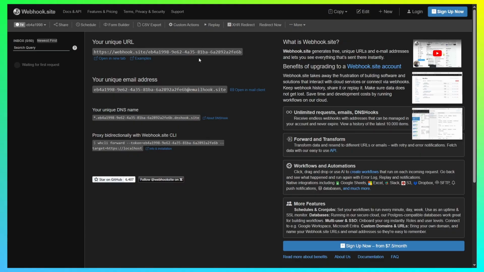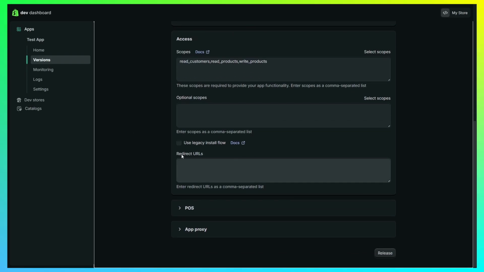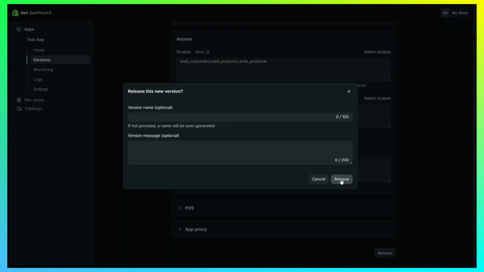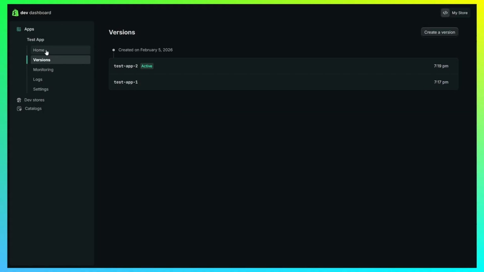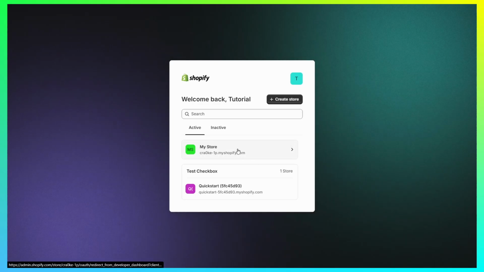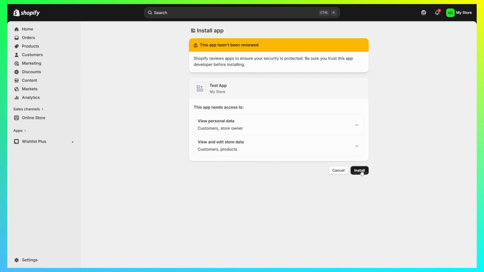And you simply just want to return to your dev dashboard. From here, you're just going to scroll down until you find the redirect URLs, and you simply just want to paste in the link that we got from webhook, and that's what we need to do. And click on release 2 times. From the bottom, you should be able to find release, and click on release 1 more time. Now just go ahead and click on home and click on install app. Select your store and click on install 1 more time.